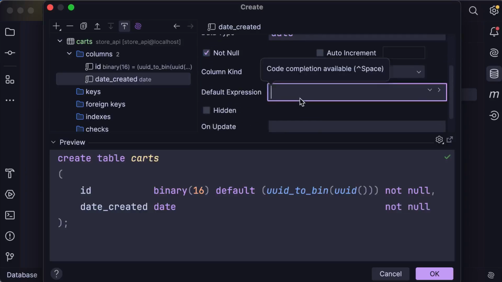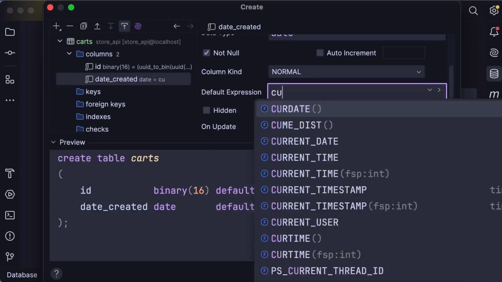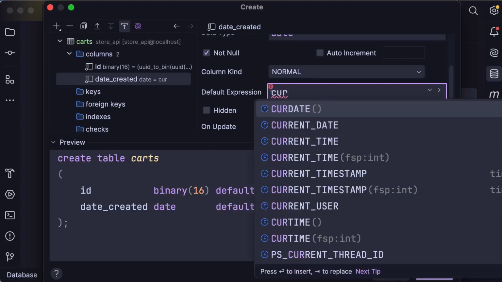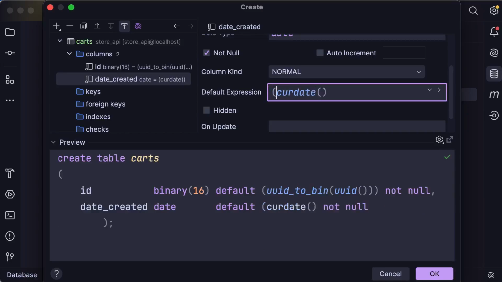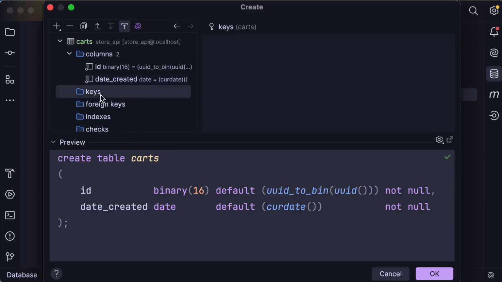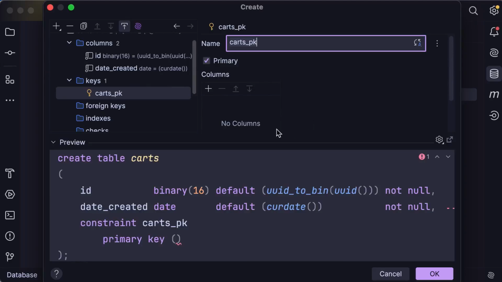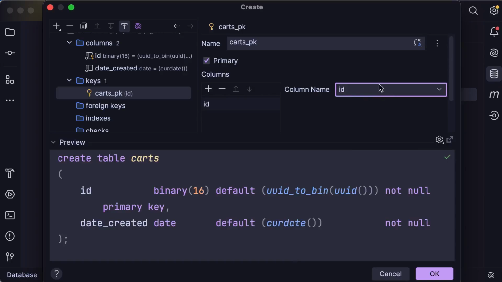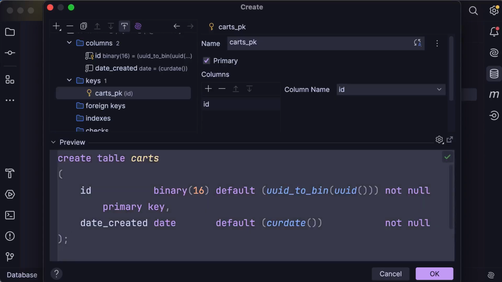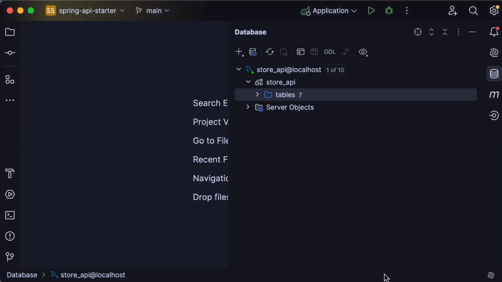Now we can give this a default expression. In MySQL, we have this function curdate, that is short for current date. Again, we have to wrap this in parentheses. Next, we add our primary key, which is the ID column. ID, okay. Now, we are not going to apply this to our database. We're going to grab this script and put it in a migration. So copy this. Now cancel.